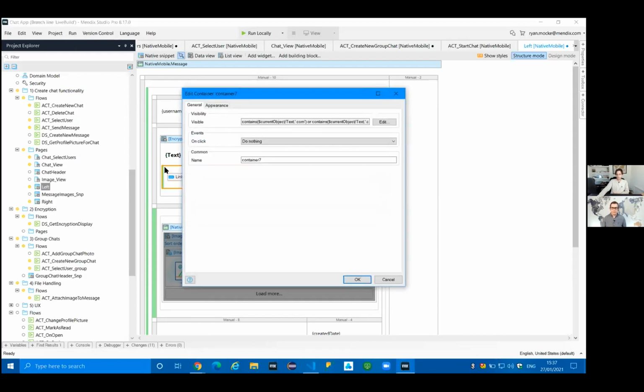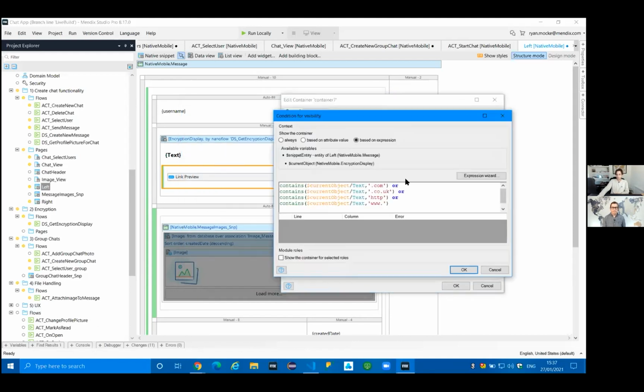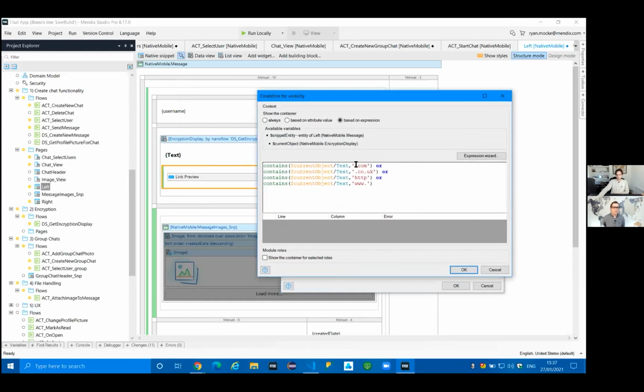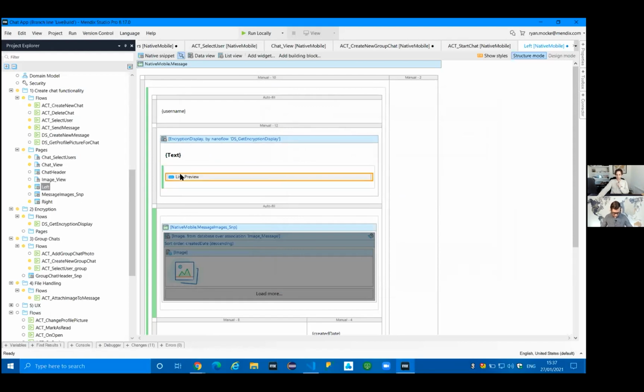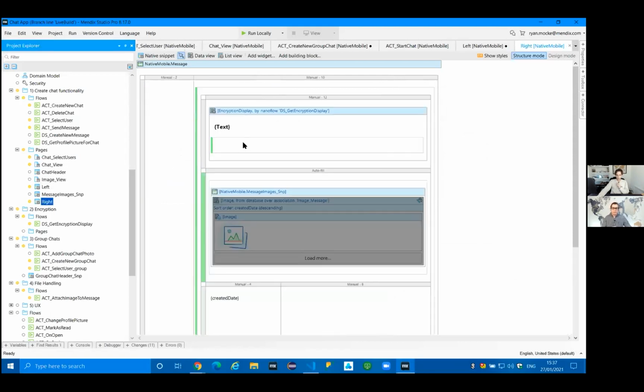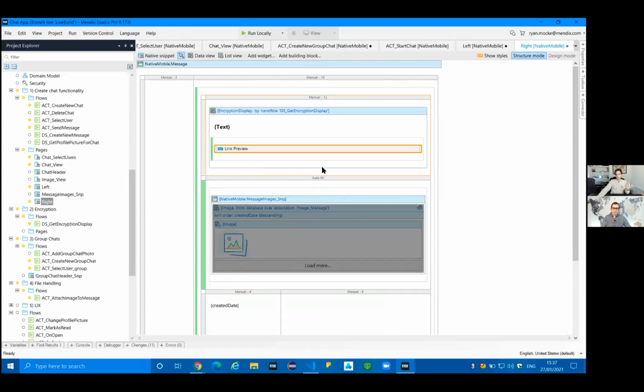I'm hiding this conditionally. So this link preview is only going to show when the text we send has one of these identifiers. So I'm looking for common website pieces of text like .com, .co.uk, HTTP, and www. If your text contains that, it's going to render the link for you. So we can just copy this and paste it in the right one. And then any link that gets shared is a clickable link with some nice image attached to it. And yeah, it's pretty cool.